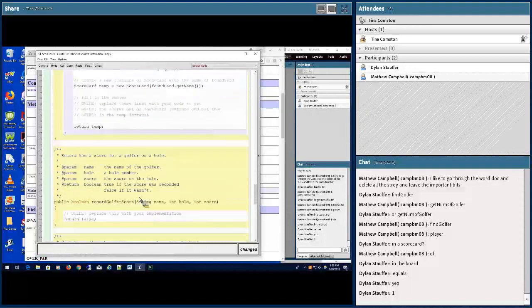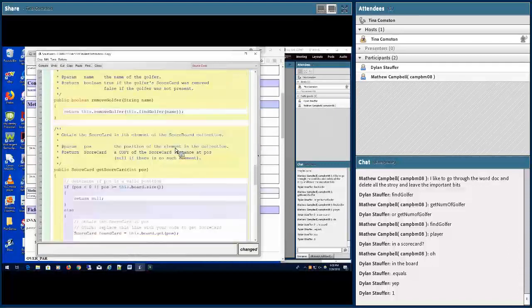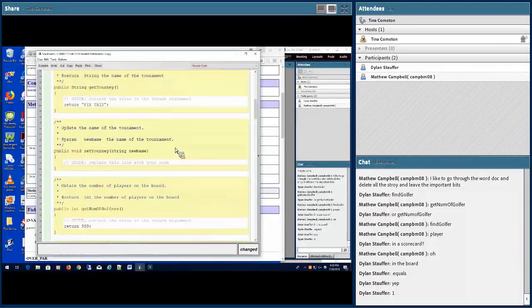You know what I mean? So we're using it over and over again. Well, we use it here in the record golfer. So we're using it over and over again. So key method, make sure you get that one working first before you start working on anything else.